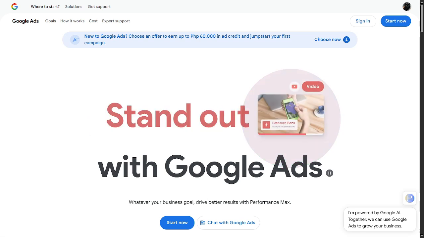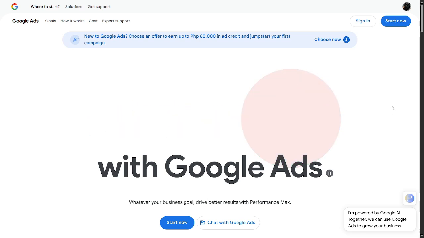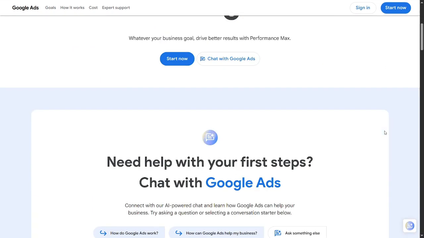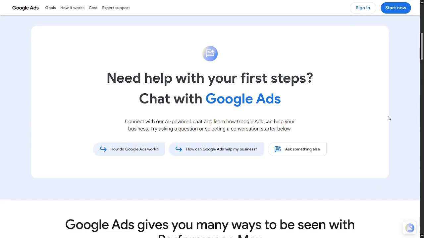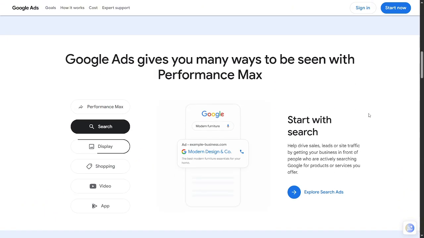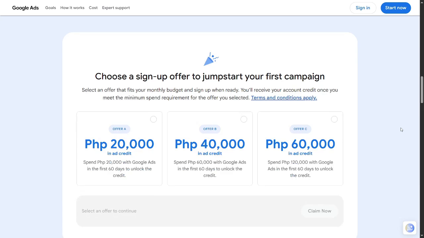This platform focuses on intent. When someone searches for a product or service, they are already looking to buy or learn more. Google Ads places your business directly in front of those people at that exact moment. That is why search campaigns are so powerful. They capture attention right when potential customers are ready to act.